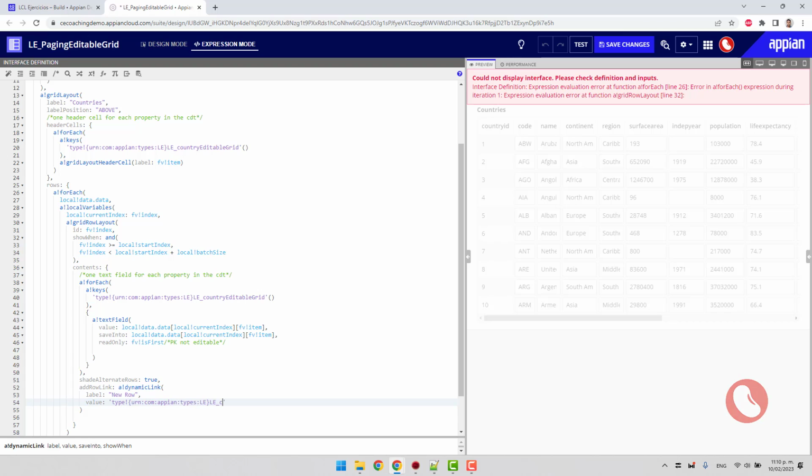Let's proceed with the code of the Add New Row link. Once added a new record, the system automatically takes you to the last page.